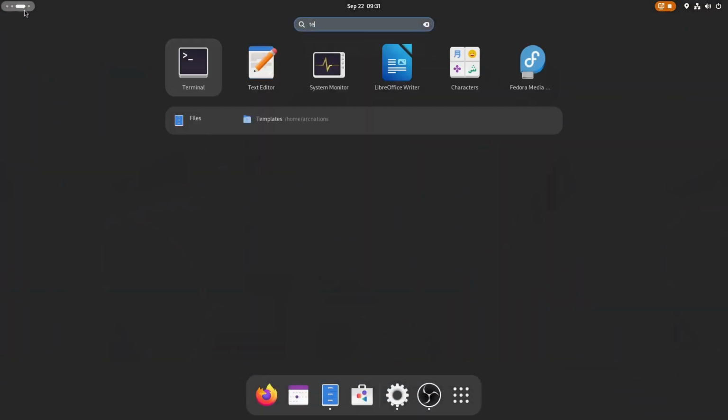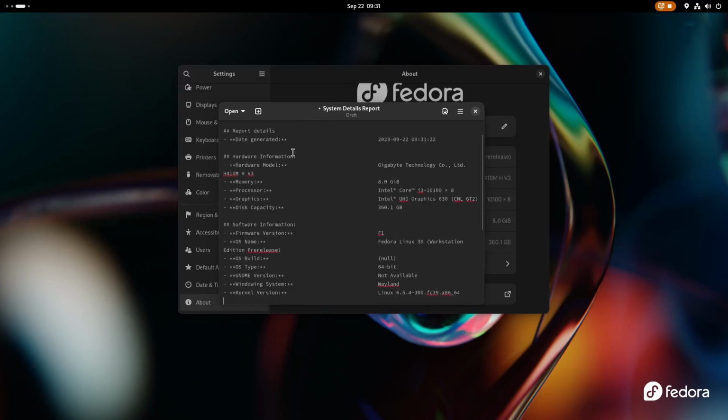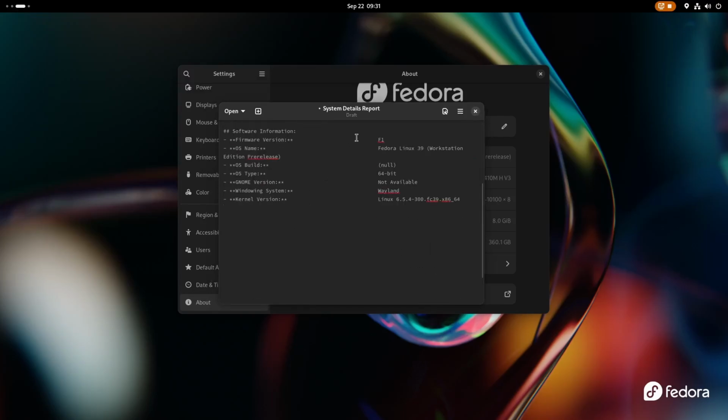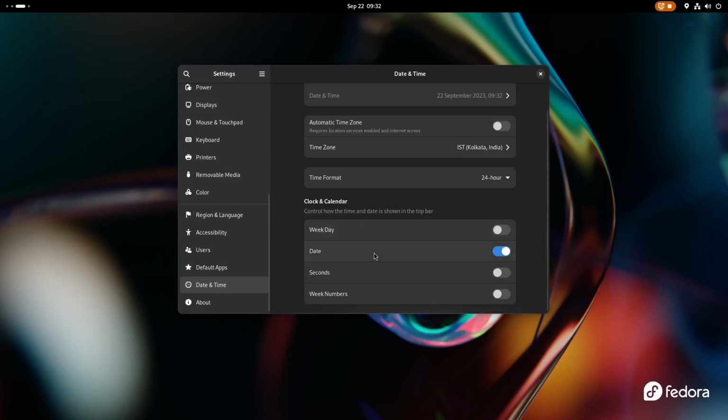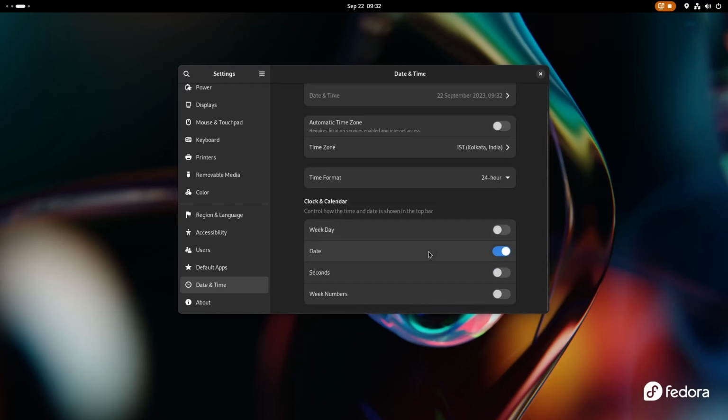A new thing I noticed is that the text editor automatically generates a possible title for your file, like in this case. The shell is now made more customizable. They are also now providing ways to show or hide date and time separately. Now we have a seconds option to show the seconds along with the time in case you need it.